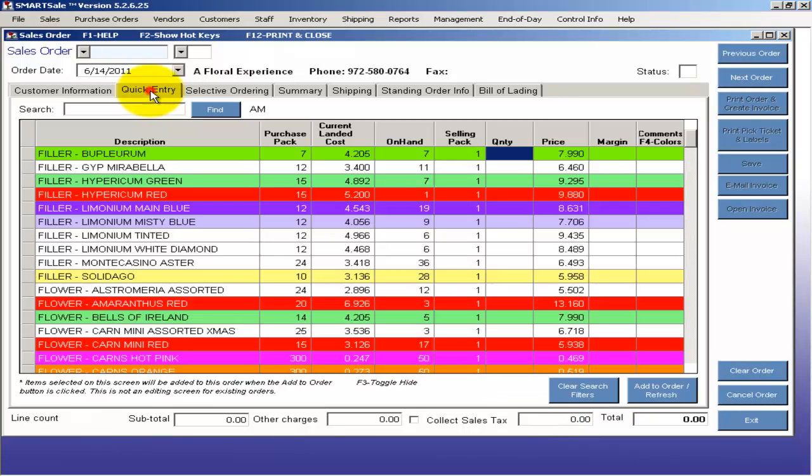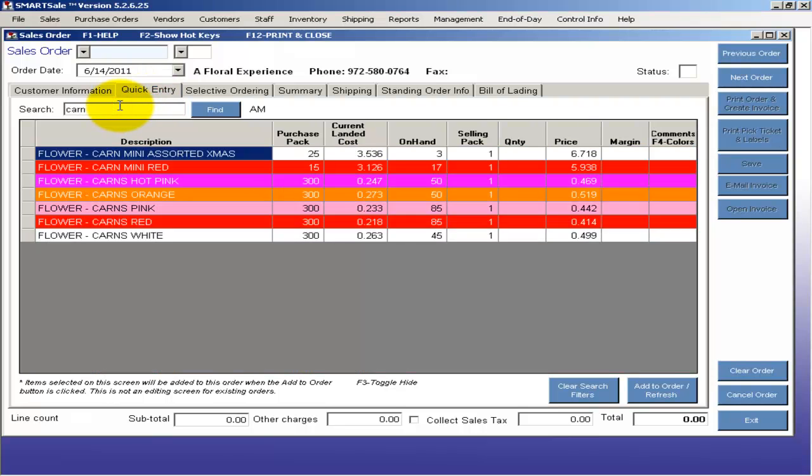I'm going to go over here to Quick Entry. And let's actually just put in carnation, C-A-R-N, and here we have all of our carnations. Now the database I'm working with isn't very large, but we definitely have customers who have 10 to 20,000 items in their inventory between their fresh cut flowers and their hard goods. But here we have carnations, and you see the purchase pack, landed cost, what's on hand, what's the selling pack, and what quantity, and this is the current price. Now let's go ahead and say for these last couple of items, let's do 20 of these, let's do 20 of these, and let's do 20 of these.